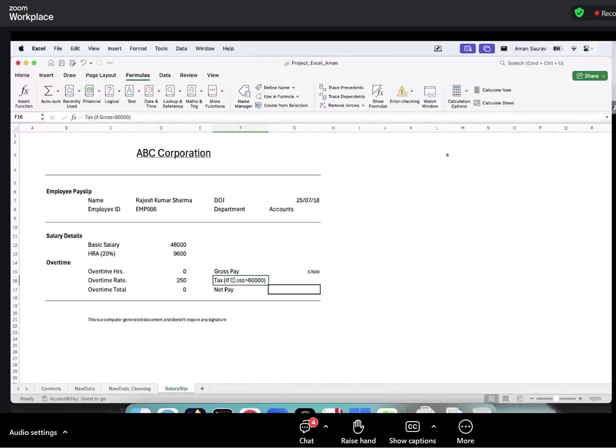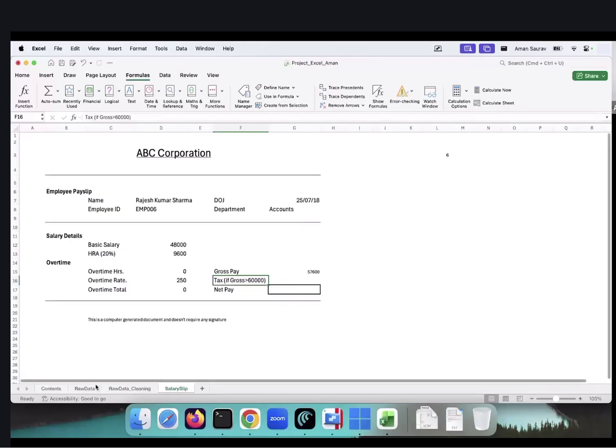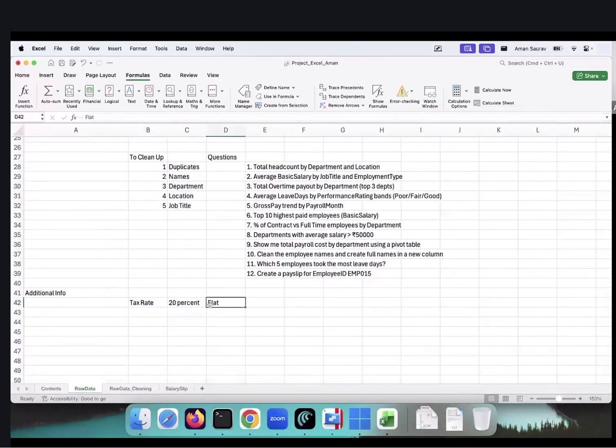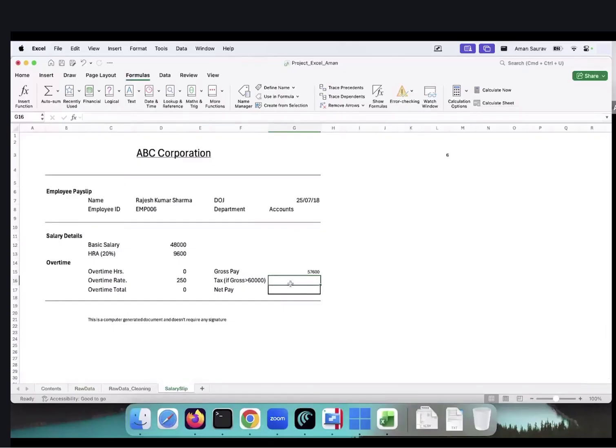Now tax is: if gross is crossing 60,000, then we charge tax, or else we don't charge tax. And I've mentioned right here to consider the tax percent to be 20% flat. Whatever the salary is, if it is above 60,000, just consider it flat 20%. So of course we're going to use the if clause. Guys, can you see how I have managed to bring all the concepts that we discussed together?